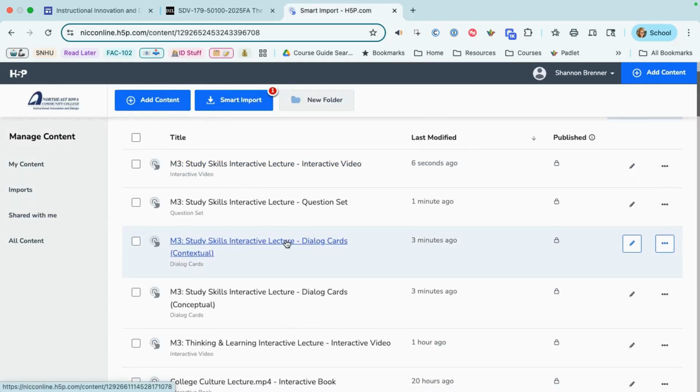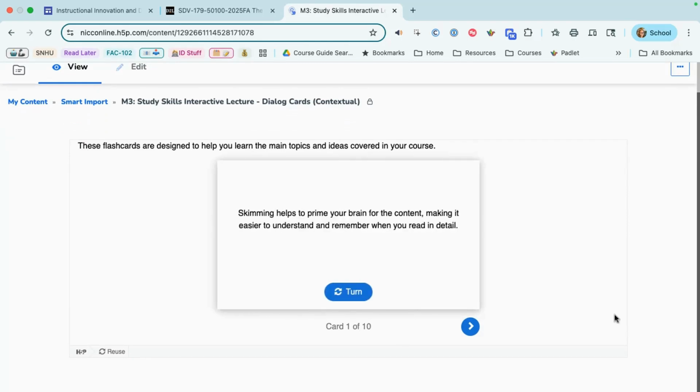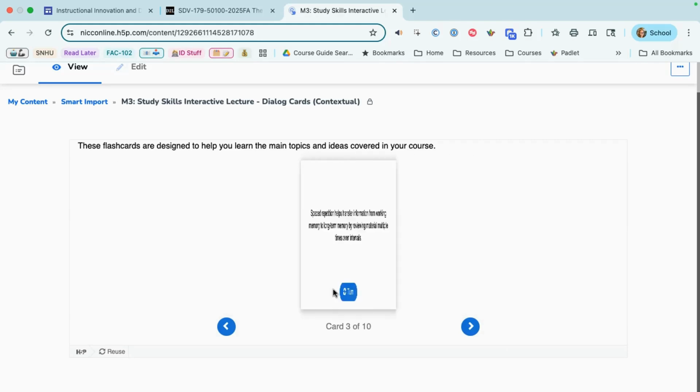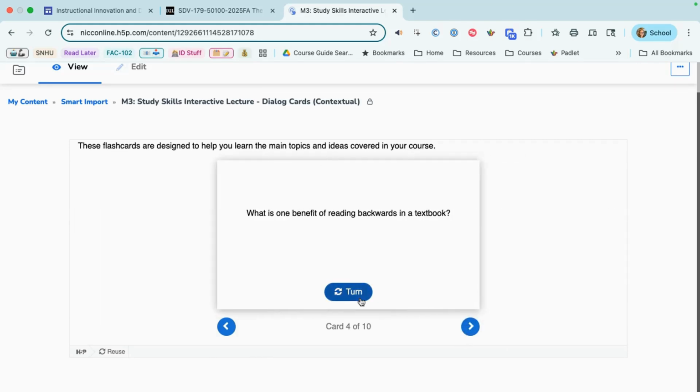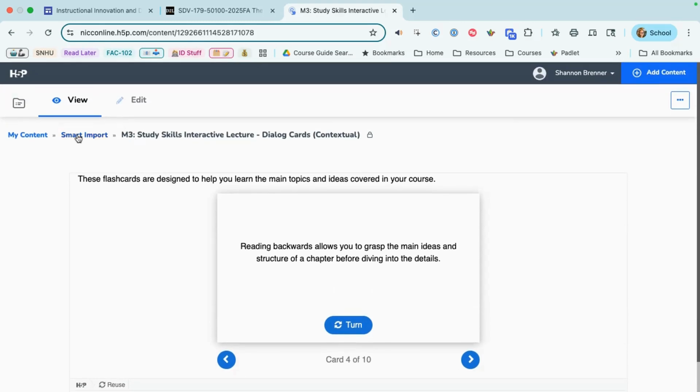Just to show you what the dialogue cards are, these are flashcards. Students just turn these, and this is just a way for them to practice. These are going to be ungraded. There's really no reason to put these in your grade book, but they're a nice option for students to help them learn terms or concepts that they need to study.